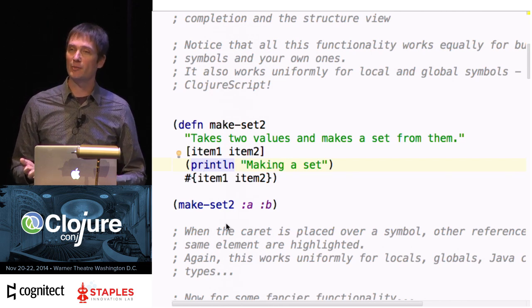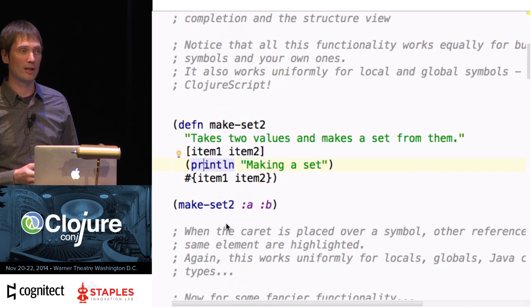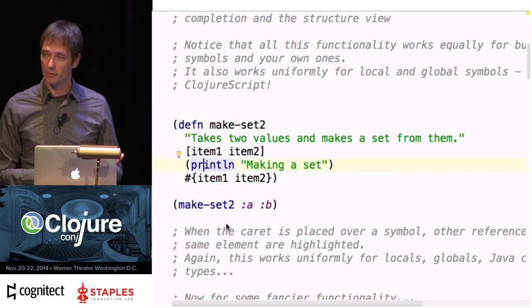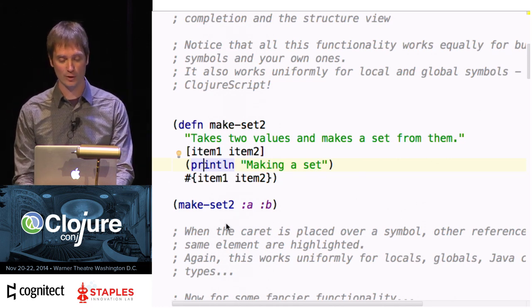And one really nice aspect about the fact that I'm indexing source code is that all this functionality works transparently for ClojureScript because the source is basically the same. I needed to add some support for the interop forms and whatnot, but it all pretty much works as you're going to see it here in ClojureScript.